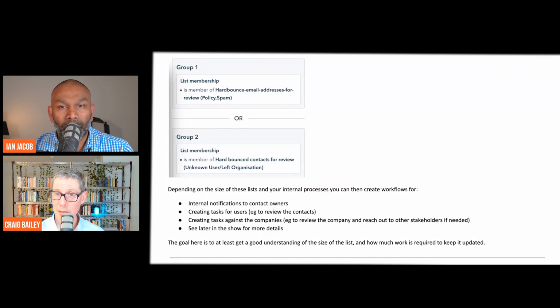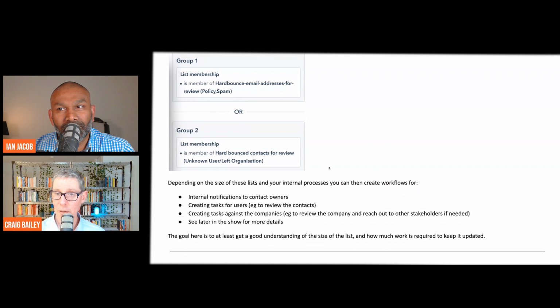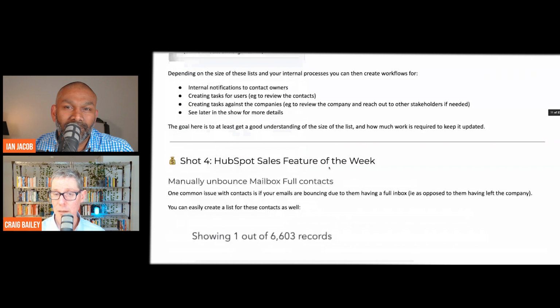Well, if the lists are only in the tens or hundreds, I think there's a good case for automating tasks or notifications to people. Go and check them out. If they're in the thousands, then using workflows to notify people or creating tasks is just going to create noise. That's only going to annoy people. So create the list first, so you've got perspective on the size of the issue. Then you can think about what's the next step. And so we'll move on and look at some of the ways that we can then manage the contacts that meet these criteria.